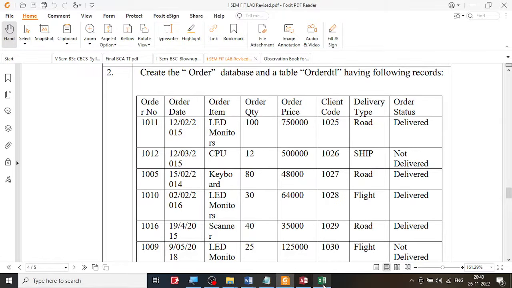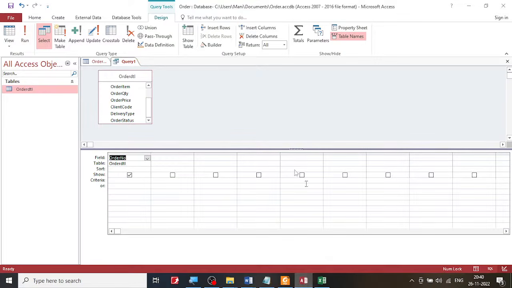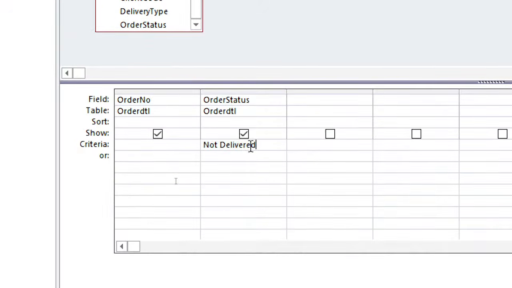So it is not delivered. I'm going to just copy this one instead of typing it. So order status not delivered. Let me go here, and then the next column I'm going to select order status. And what is the criteria? Criteria is not delivered.